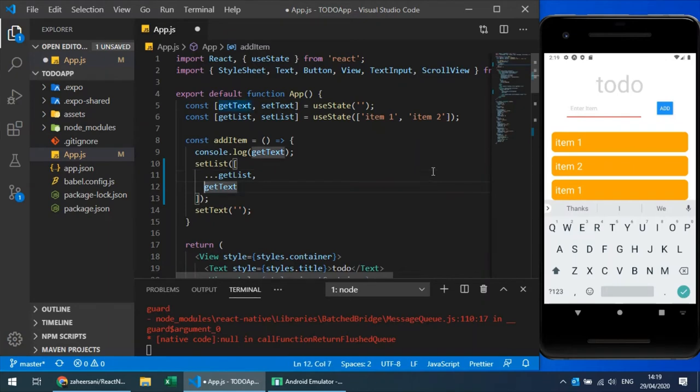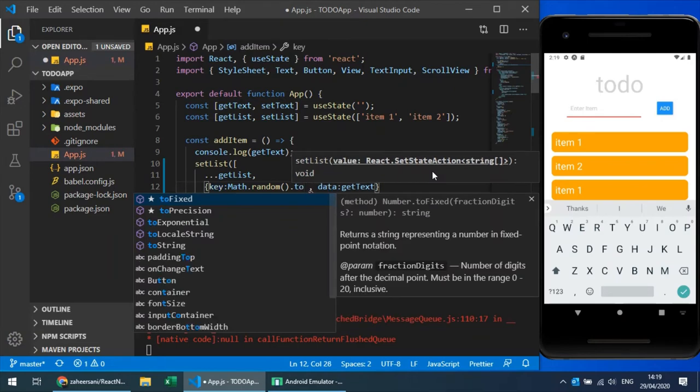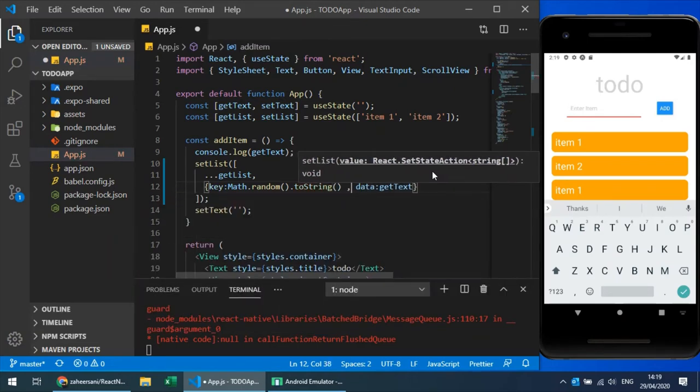So the existing items, and I want to add and merge with the key and data, the item or the value. So let's make it data, and the key can be the first item. I can use Math.random, random is a function I guess, dot toString method to convert it into a string. And now when I'm adding the elements, I am generating a random key, and the data would have the text.